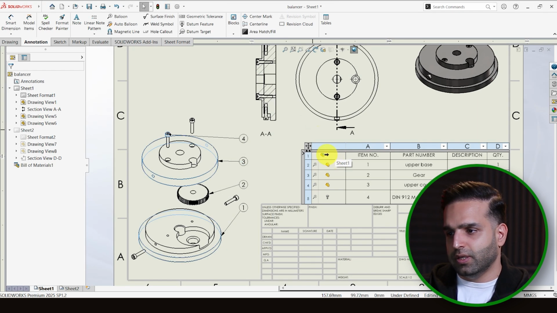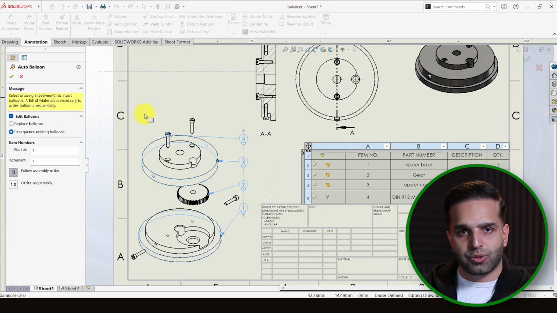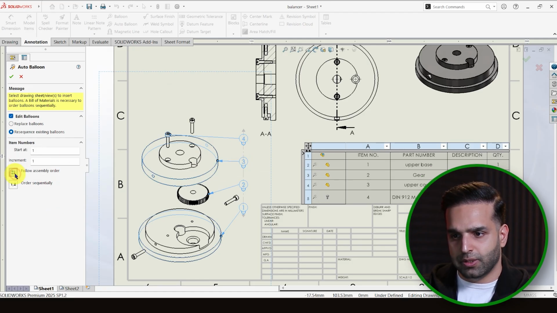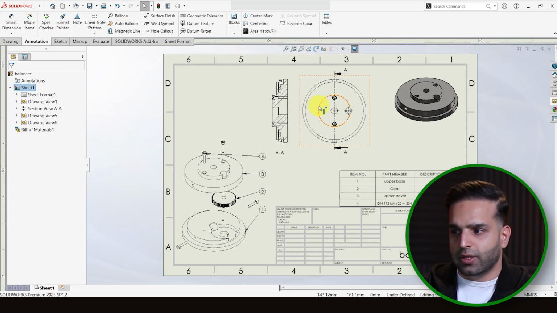Now if I select the table and hit auto balloon again and select the view, there's a bit more I can do. For example, I can change the order and set the first item to a different one, or I can follow the assembly order. So that was for the assembly drawing. I think we covered enough.